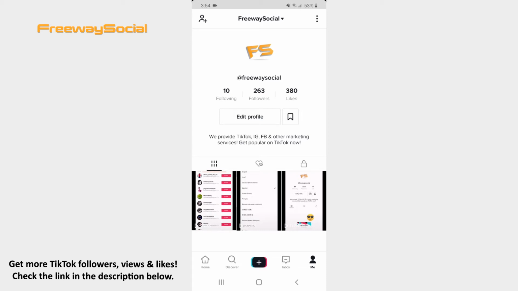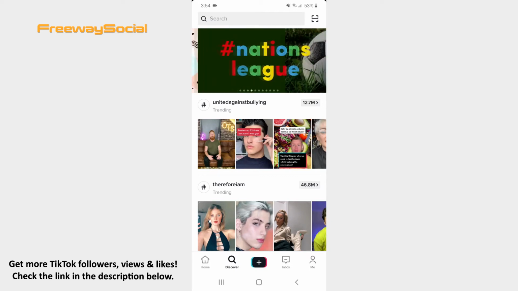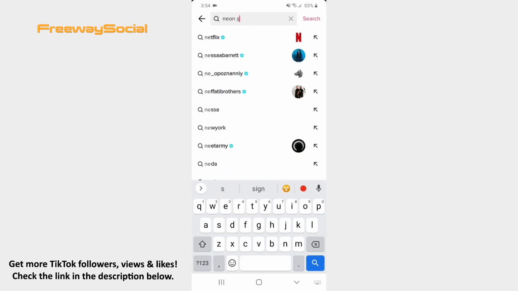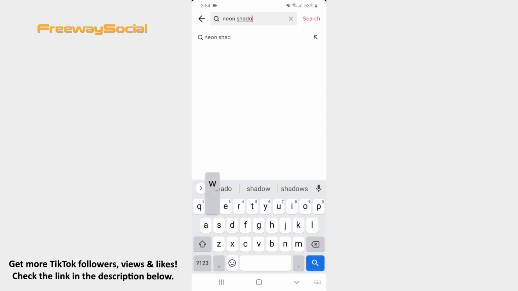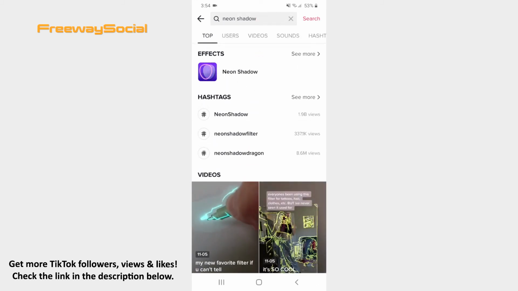Log into your TikTok account and hit the Discover tab. Type in the neon shadow phrase into the search bar at the top of the screen. Find the neon shadow effect in the Effects section and press on it.